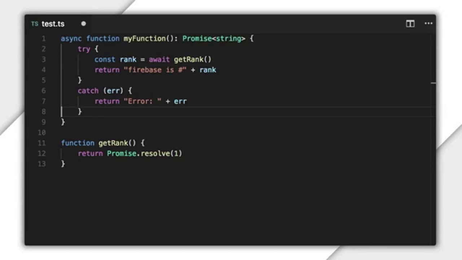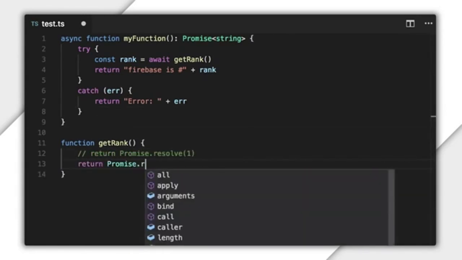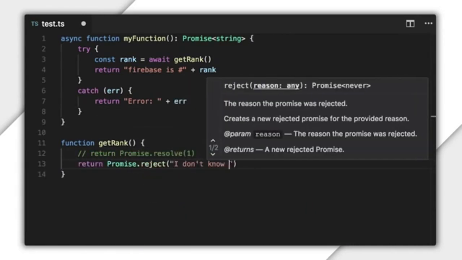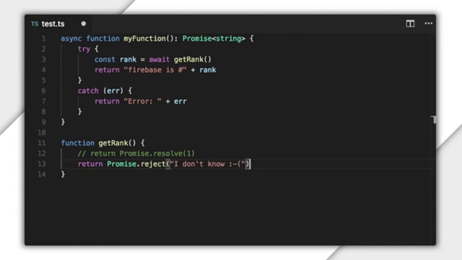Now, if I modify getRank to return a rejected promise like this, the string returned from my function would indicate an error. Don't worry, Firebase, you'll always be number one to me.